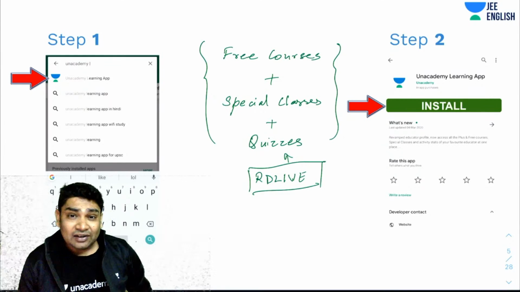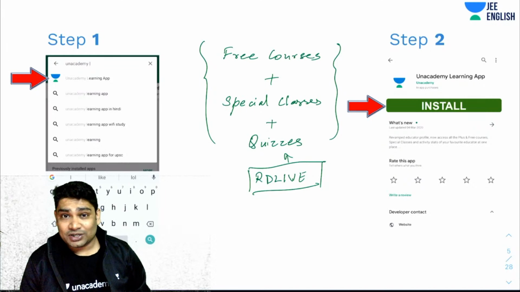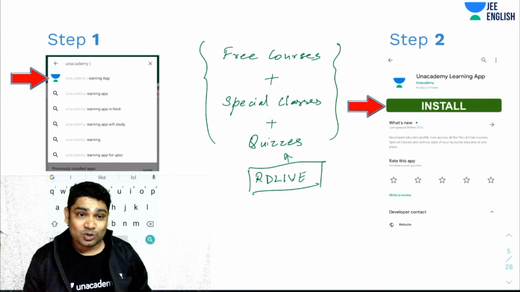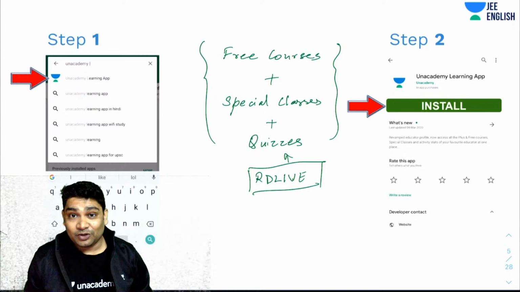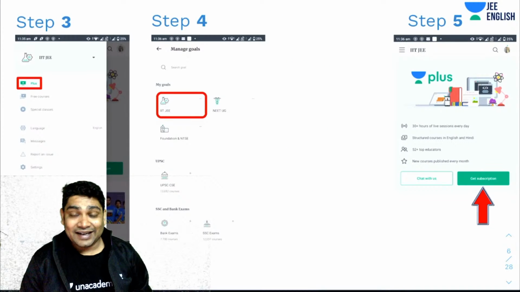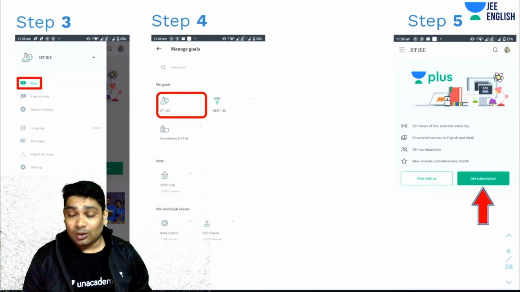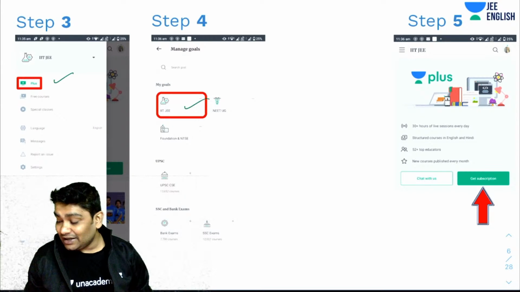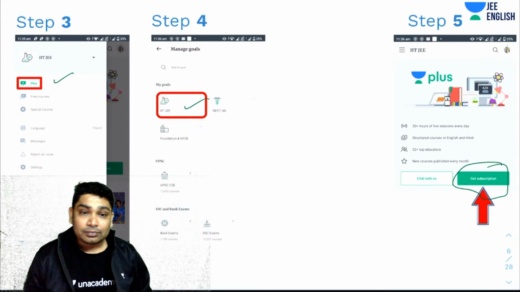Okay. Now that will give you a flavor of how your Plus courses and your studies are going to go on when you enroll in Plus courses. So if you like the experience, if you find the content interesting, then you can decide to get yourself the Plus subscription. And this is how you go about that. First, you'll need to go to the Plus section of the app, select your goal as IIT JEE, and click on the get subscription button.